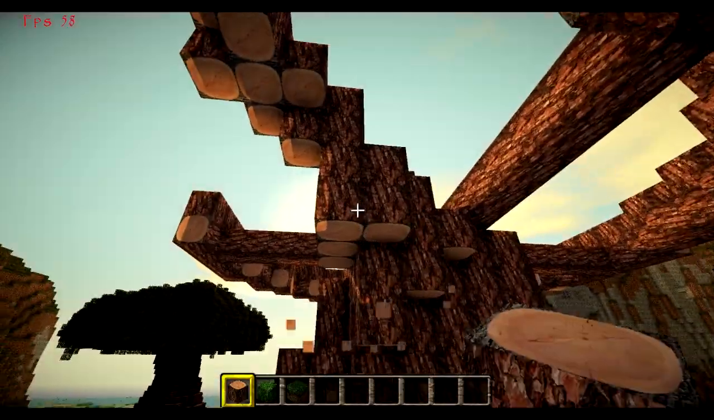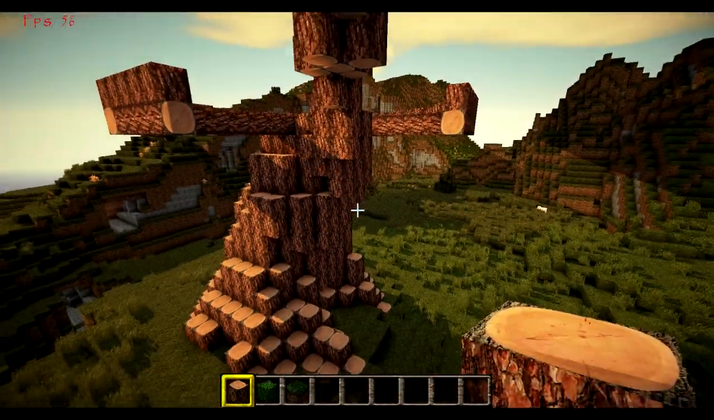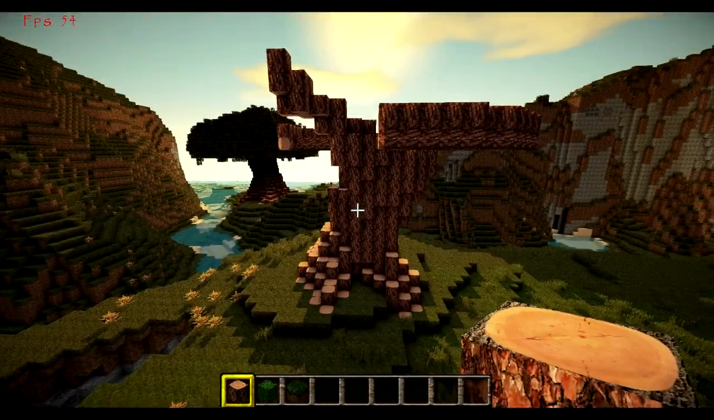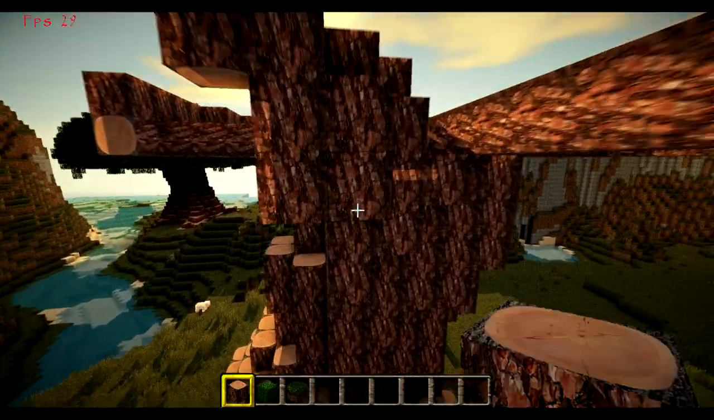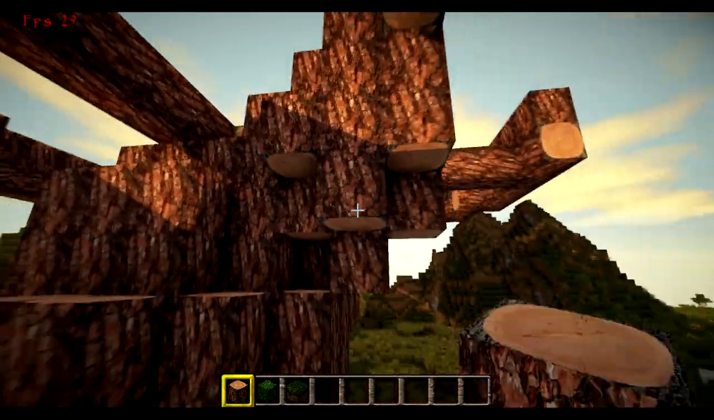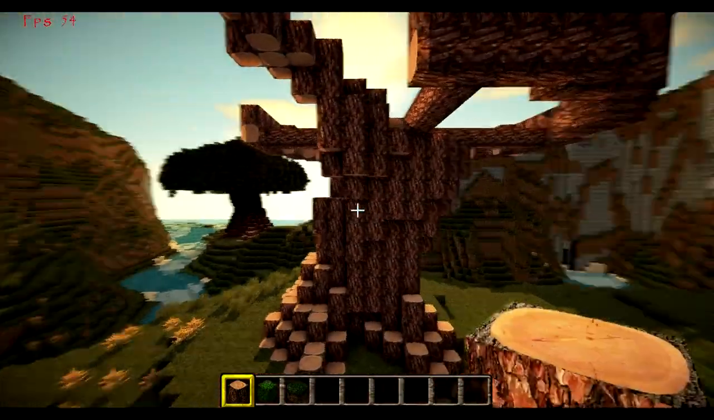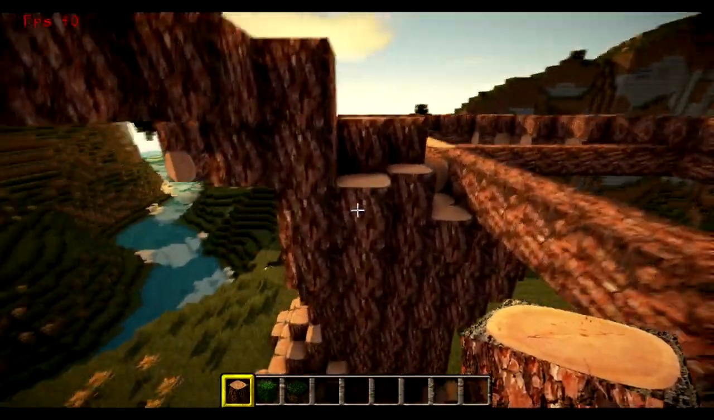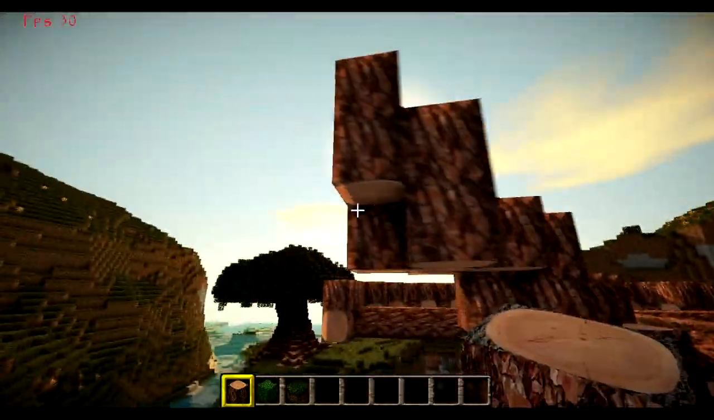I don't like that. Let's see. Does that look derpy? Kind of. What does it look like if I bring this down one more? That looks even derpier. Okay, that looks decent. Okay, so now we connected our branch successfully to our tree.